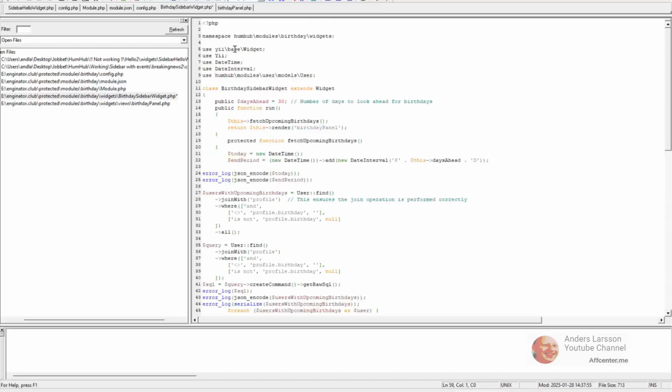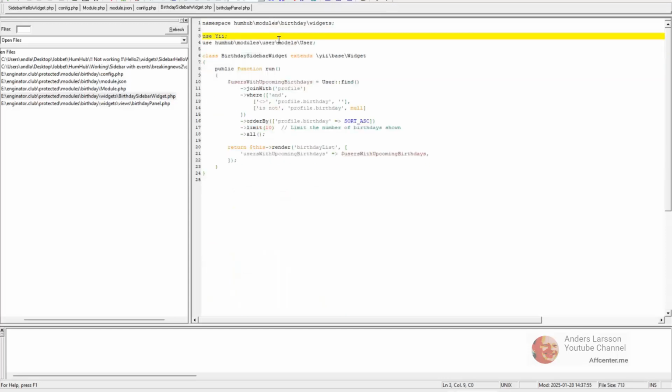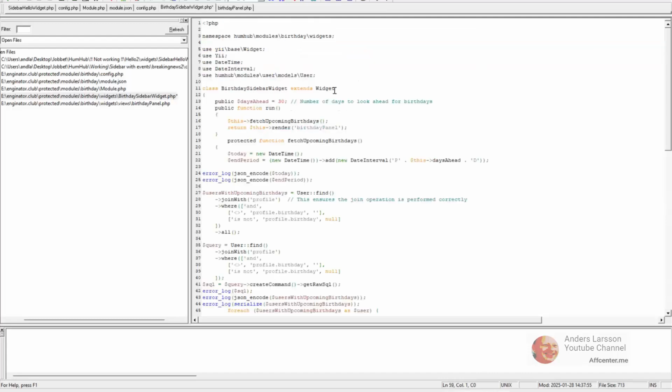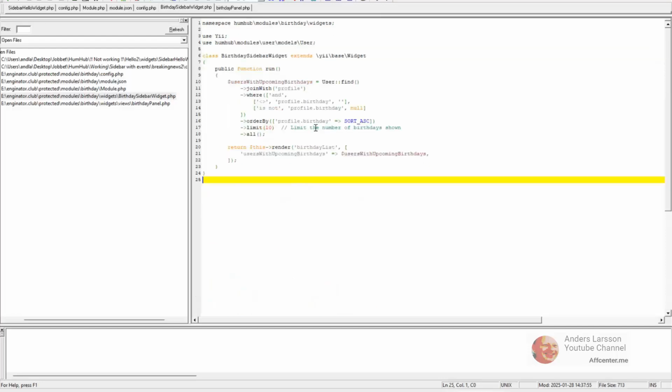So this was the previous birthday sidebar widget content, and we can see that a date interval, date time. Wait, was this also removed? That's strange. But it uses it here. This was not added when we did the old file, so this is why it isn't required. Details, details, details, guys.